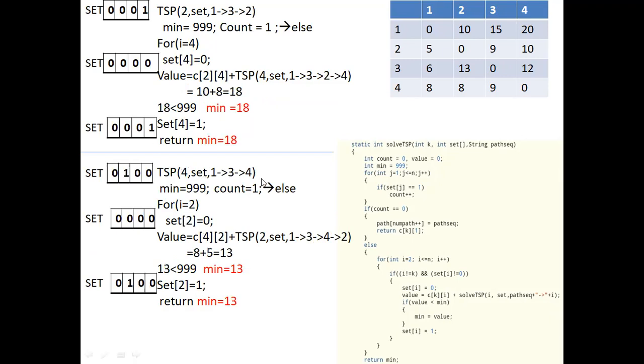So again this one is called, then again minimum value is updated, and then count value will be checked, and it will be 1. So it will go to else part. Then again our for loop starts from 2. Again both the conditions are satisfied, and set of 2 will be made 0. Then the whole set array will be made 0.